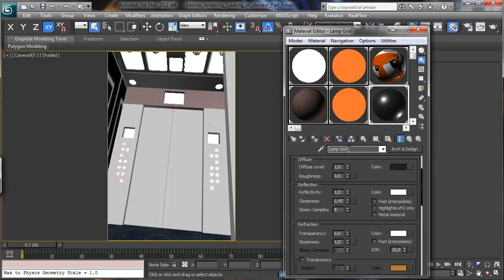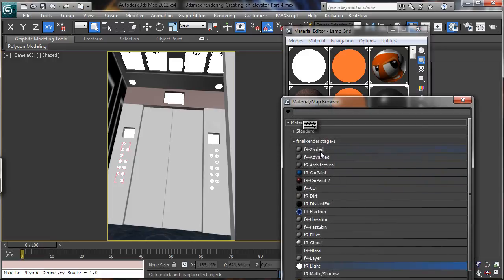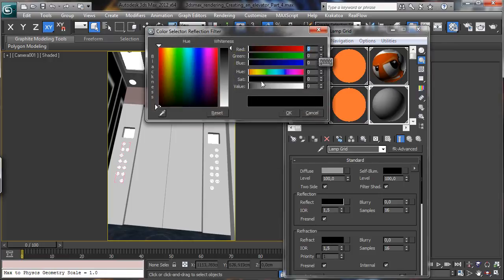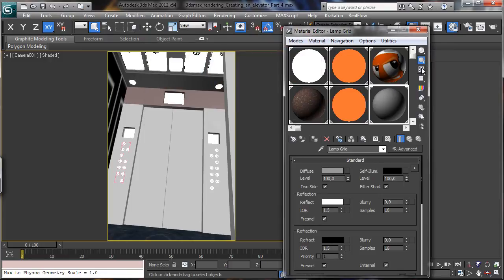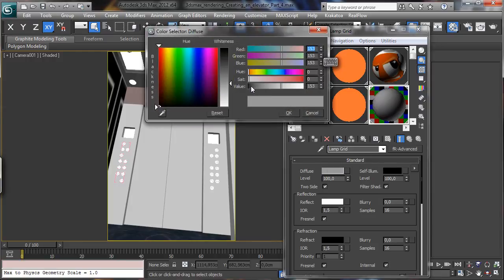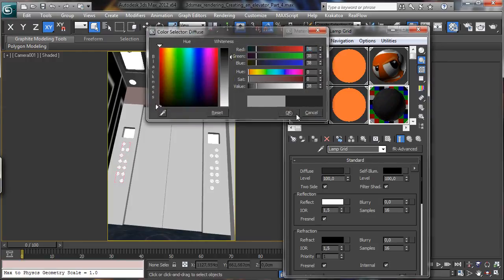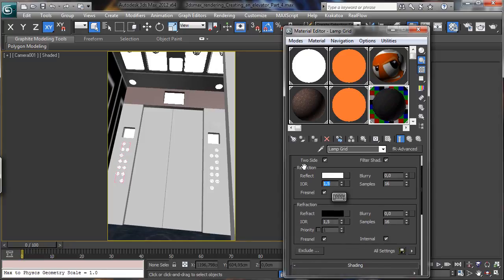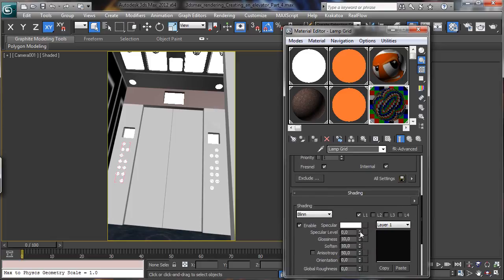Then we have the lamp grid, which is a metal, so we can prepare directly a Final Render advanced, and we can go for a reflectivity and a darker color. Just to have a starting point, let's try with 8 for the IOR, and let's try to have an eye level for the specularity, just to start.